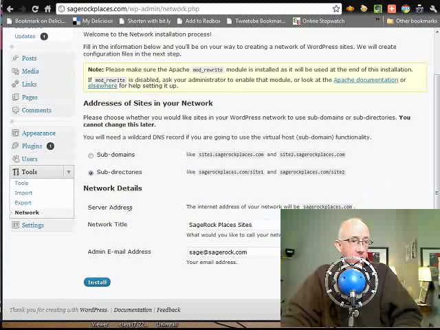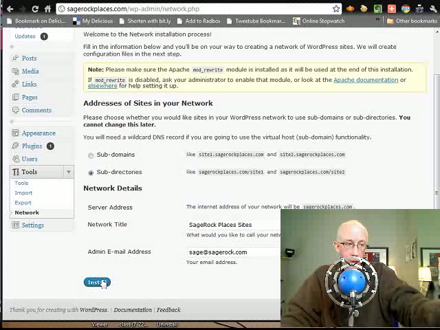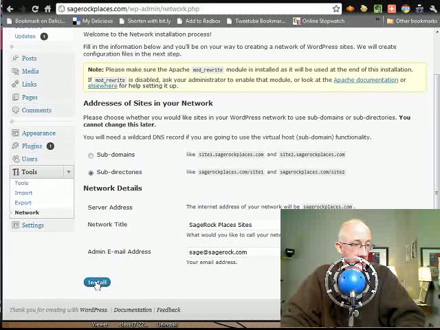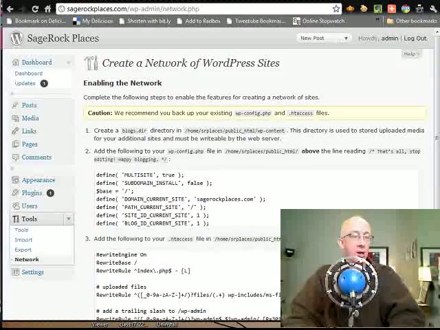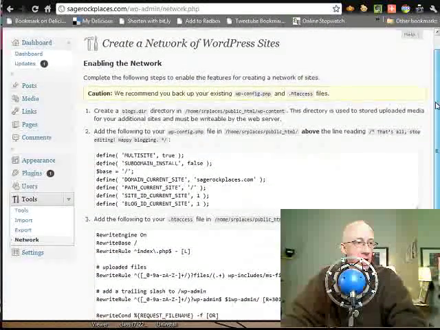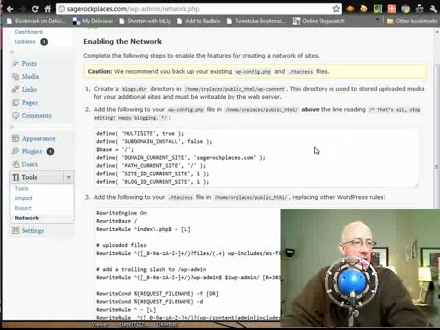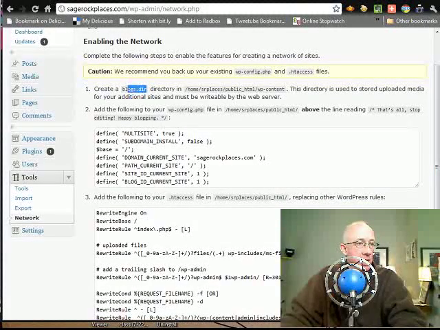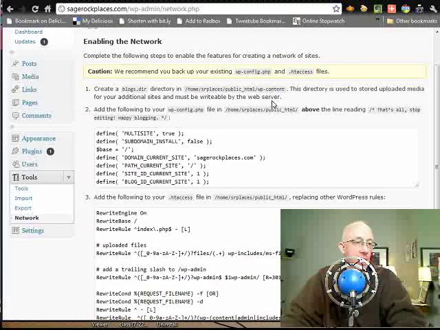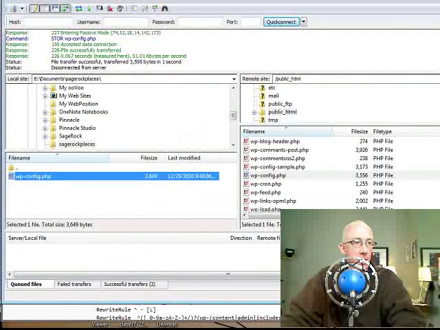So here it says server address. The internet address of your network will be this. So here we go. The key here is subdomains or subdirectories. I'm going to do subdirectories, and I'm going to click install. Okay, and now we get to this page, and this is important stuff. Again, it says we recommend that you back up your existing wp-config file or htaccess file. Now, here is again where some things get a little tricky, okay? So we need to create a directory called blogs.dir in the home/.../public_html, in the wp-content folder, so we're going to do that right now.